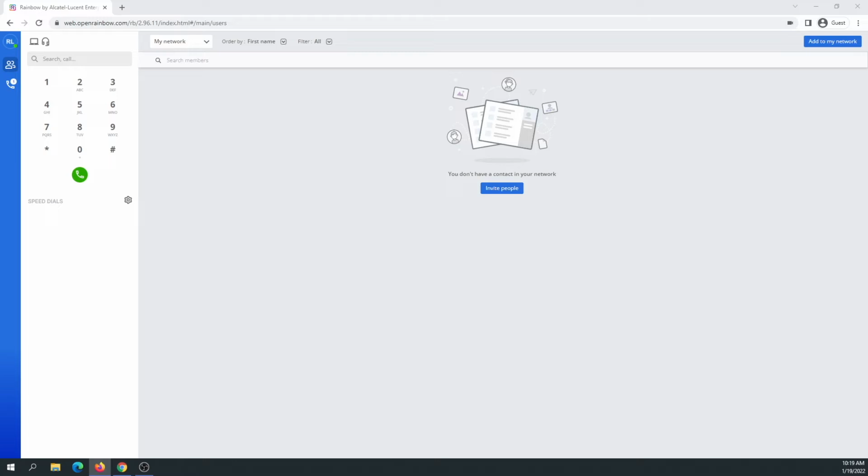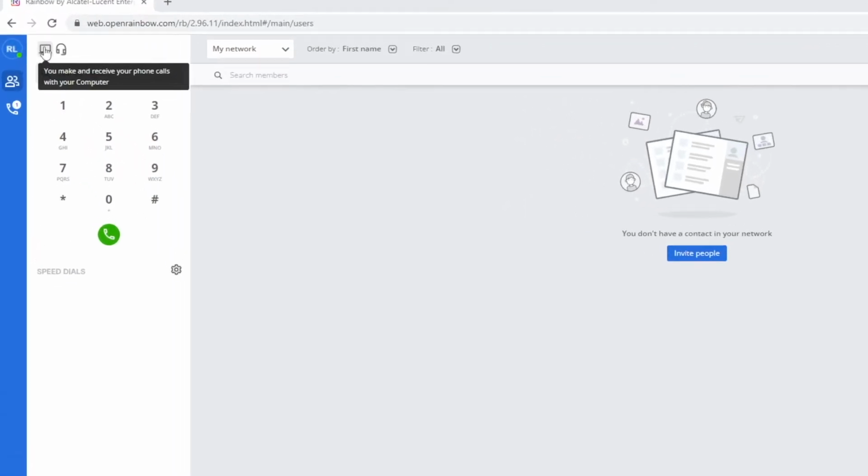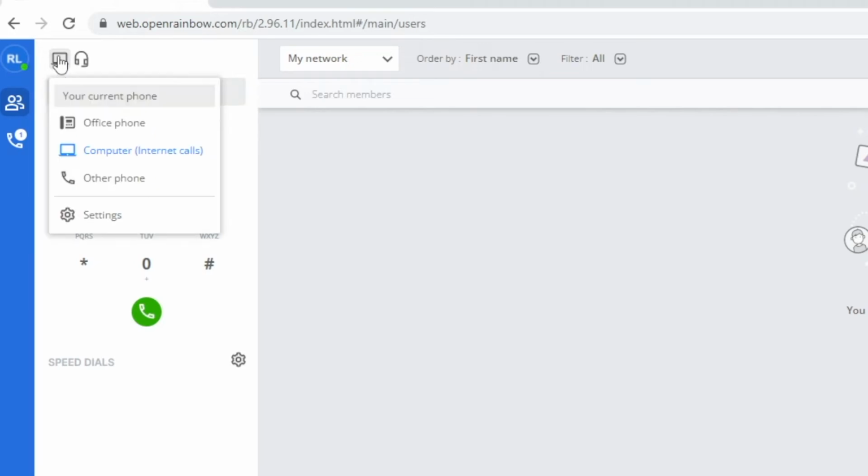Rainbow will automatically be configured, however, please take this time to verify some settings. First, click on the computer icon in the upper left-hand corner of the page and verify that your current phone is set to computer internet calls.